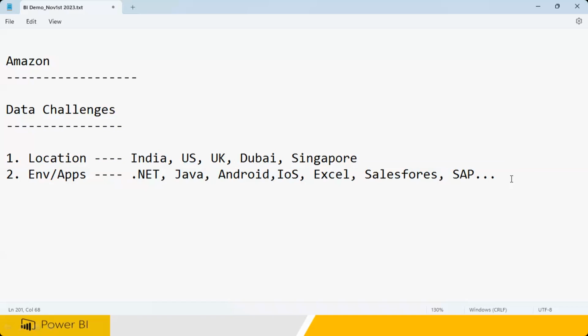We can integrate the data, we can merge the data, we can centralize the data. So when you centralize the data, then only you can prepare a lot of reports. Otherwise, you will not be able to do that. The third one is called size of the data.